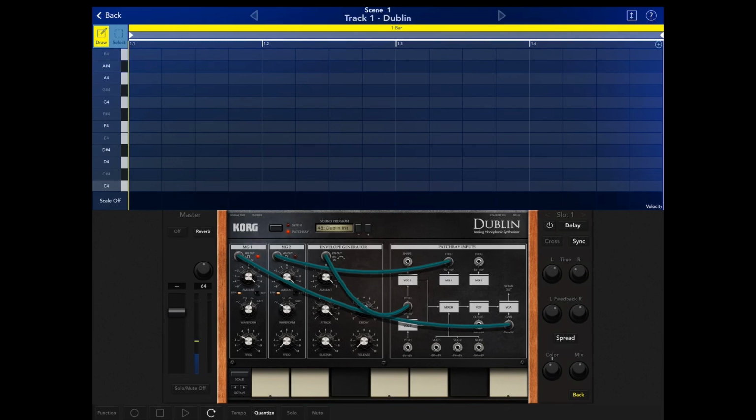That right there is how you make a riser in Korg Gadget.